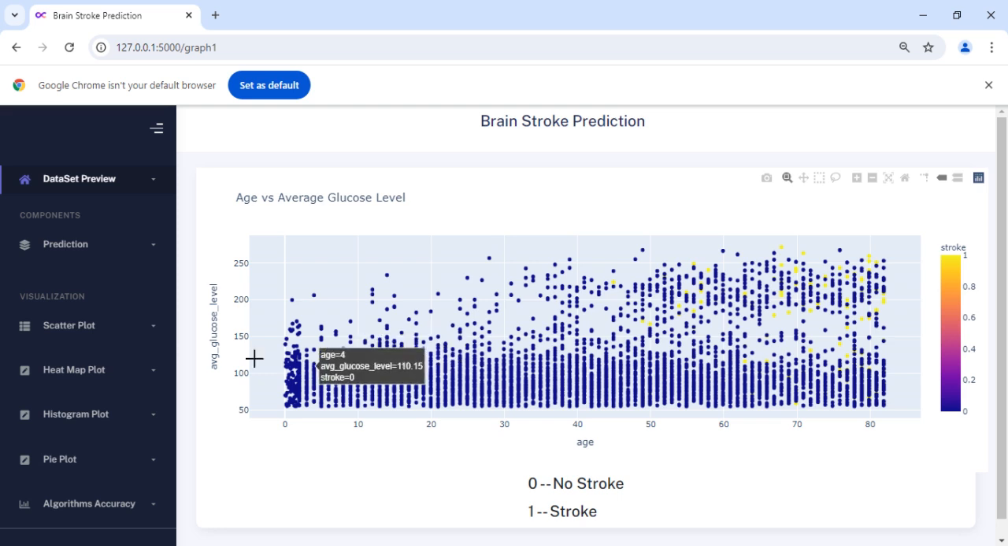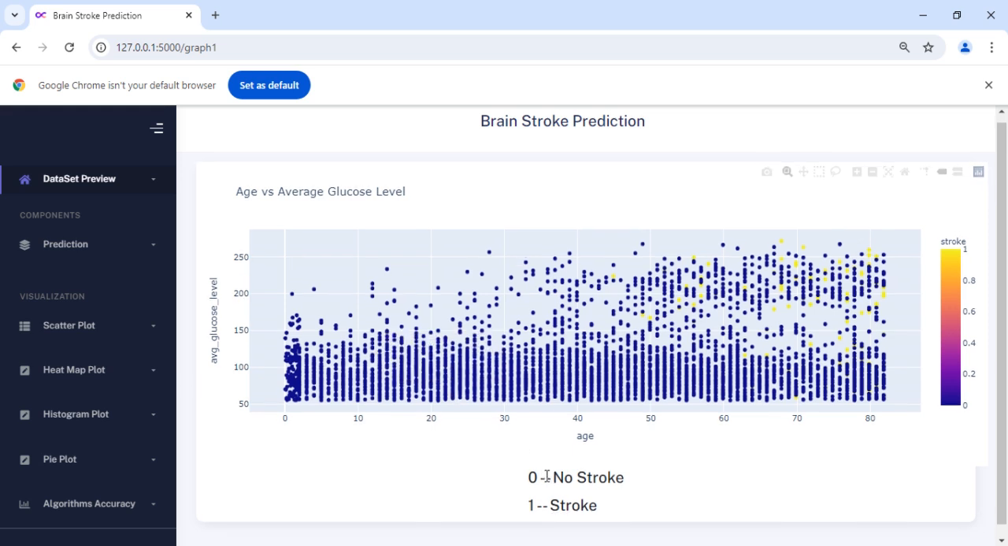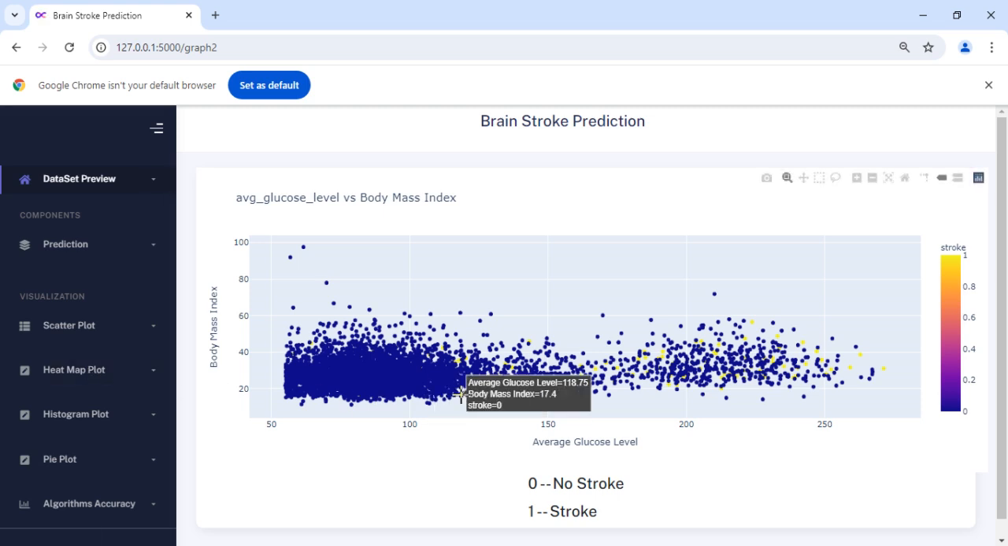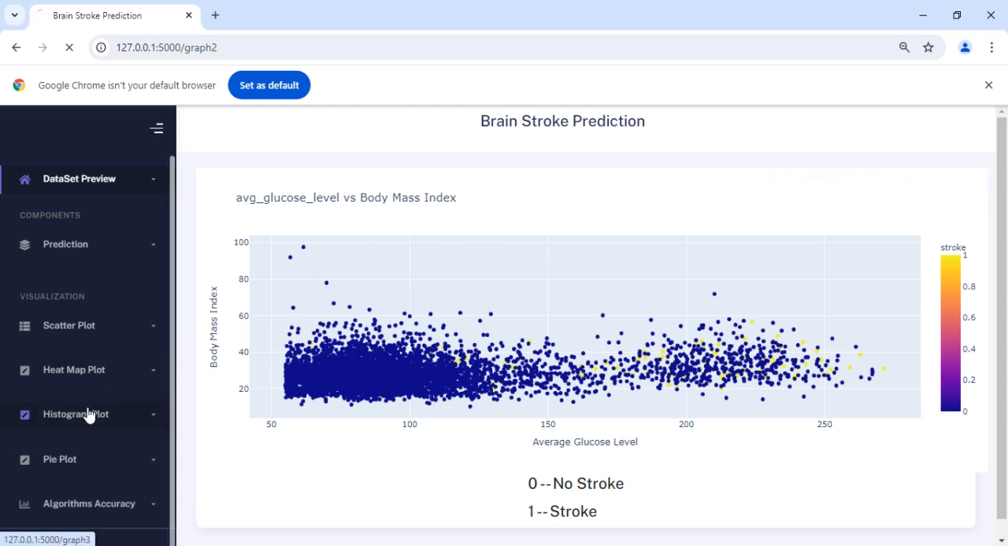It shows the scatter plot for age versus glucose level. It shows the classification: 0 means no stroke, 1 means stroke. In that way, we can find out the stroke level. In the heat map plot, here also it shows the classes: 0 means no stroke and 1 means stroke, for glucose level versus body mass index.